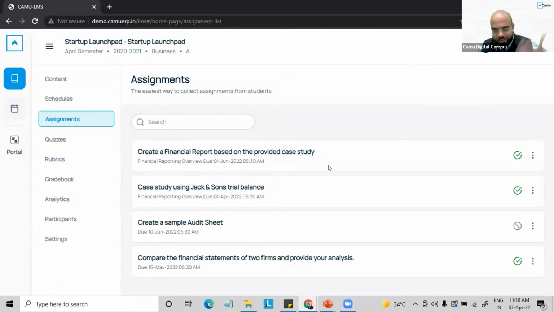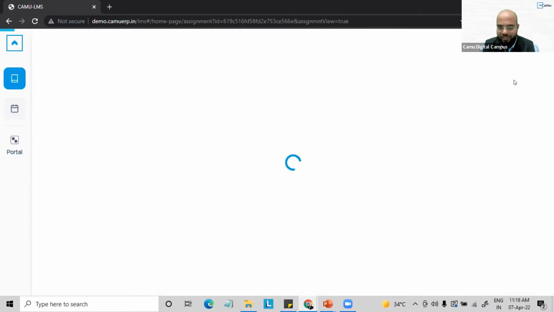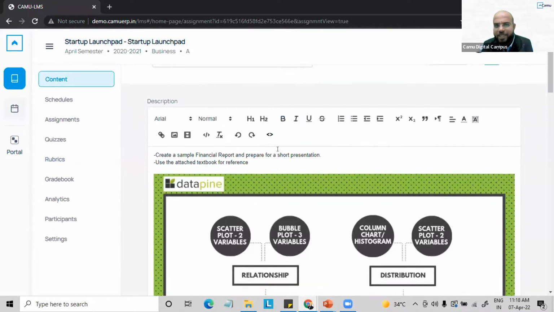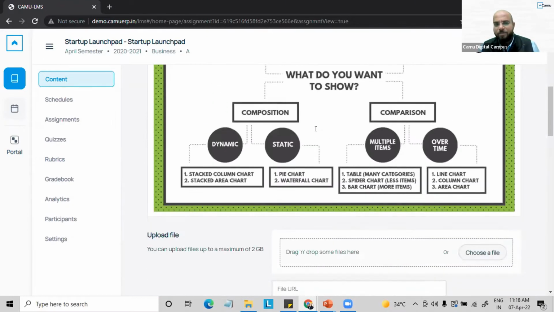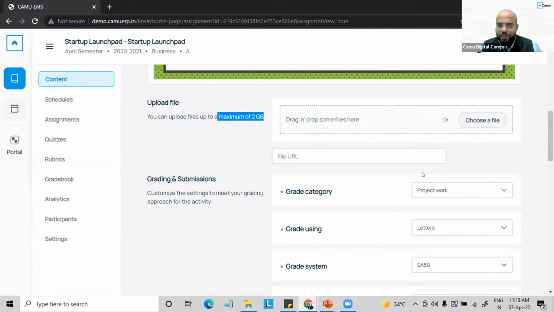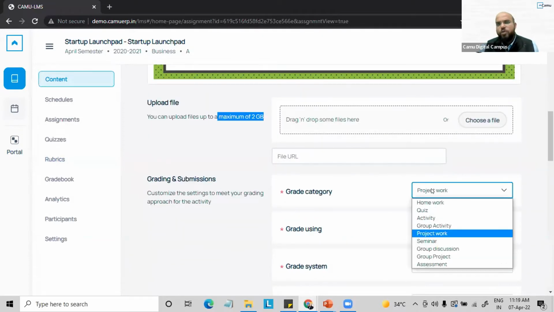Now this is a screen where I can go ahead and build my assignments. So I'm just opening up an existing assignment. If you can see, you can create your assignment. This is a content hub where you can create your assignment, and you can add multiple files. There's virtually no limitation on the size that can be going in. What kind of activity is this? It could be a project work, it could be a group activity, it could be a specific assessment. You can even link it to a quiz. All these are the possibilities.